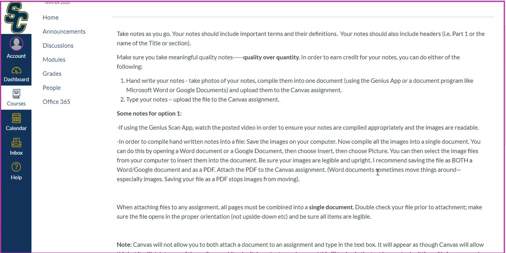That's in the next link, which is the YouTube tutorial for the Genius Scan app. Or you can do something like importing, pasting, and inserting those photos into a Microsoft Word or Google document, and then turning them into a .doc or a .pdf and turning them in. Of course, the other option is just to type your notes. If you prefer that, feel free to type your notes as you're watching the lectures or reading the text, and then all you have to do is upload that file to Canvas, as long as it's a .doc or a .pdf.